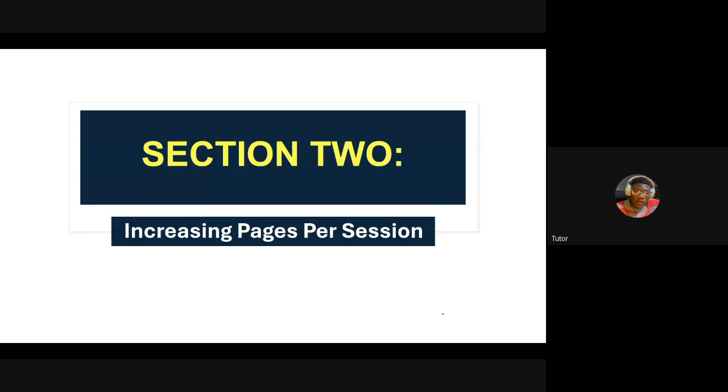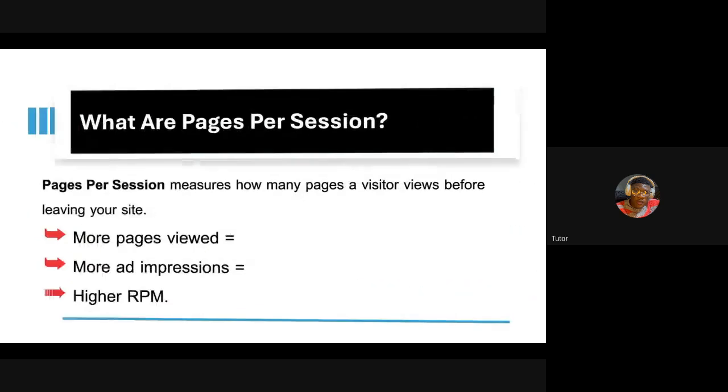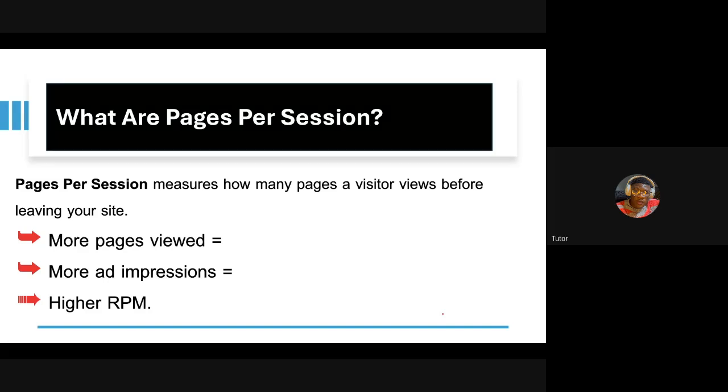Now, section 2, increasing pages per session. What are pages per session? When we talk about pages per session, it's actually talking about what it measures. Pages per session measures how many pages a visitor views before leaving your site.